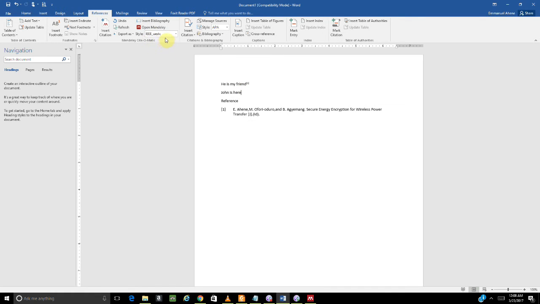Now you can see that once I selected the style, the in-text referencing has changed. Now it's like an APA script according to UESTC style. And I'm just going to do a second reference so that you can see how it goes. You can see that this referencing style is different from the IEEE style that I did in the previous video. So let's just go ahead and do another insert.